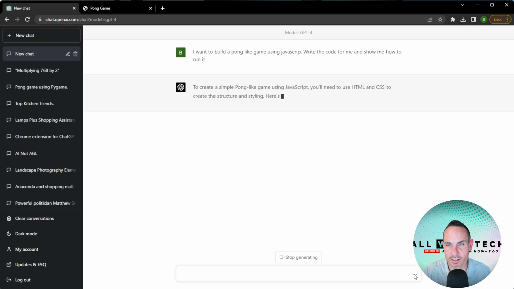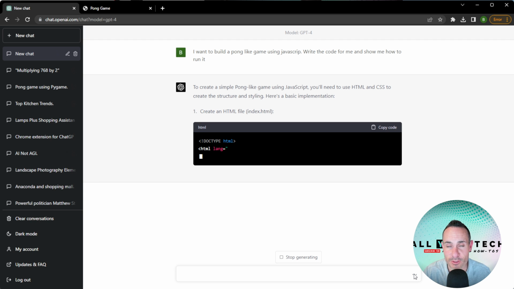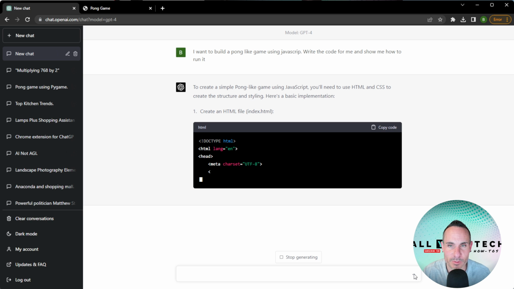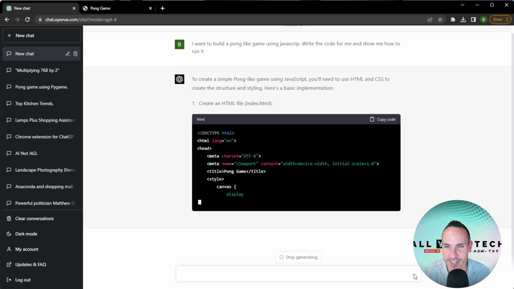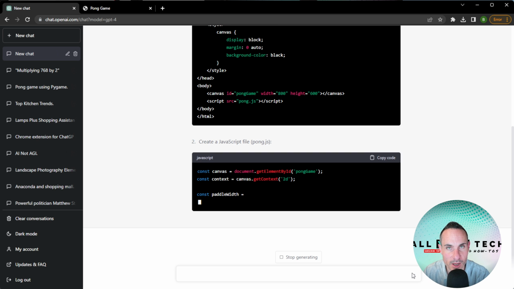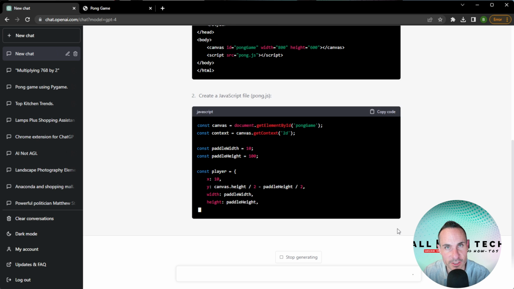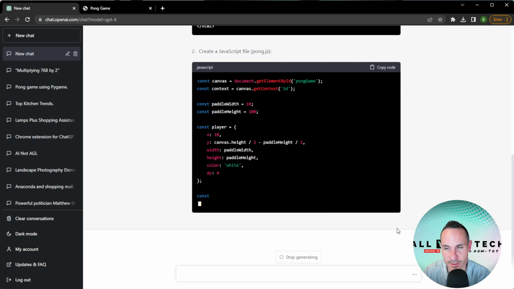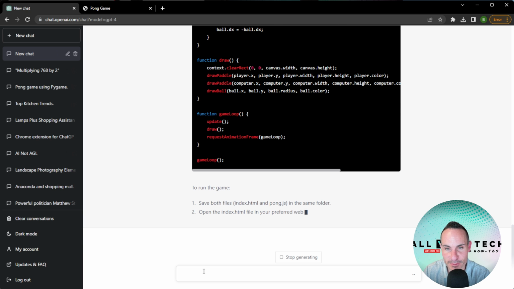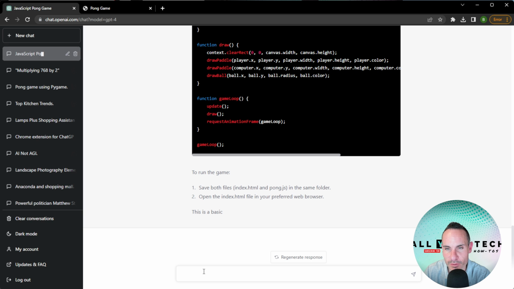To create a simple Pong-like game using JavaScript, you'll need to use HTML and CSS to create the structure and styling. Here's the basic implementation. Create an HTML index file. It's writing the code for us. Create a JavaScript file, pong.js. It's also writing the JavaScript we need to run this part of the system. All right, once it's finished the JavaScript file, it says to run the game, save both files, index and pong.js, in the same folder. Open the index file in your preferred web browser.